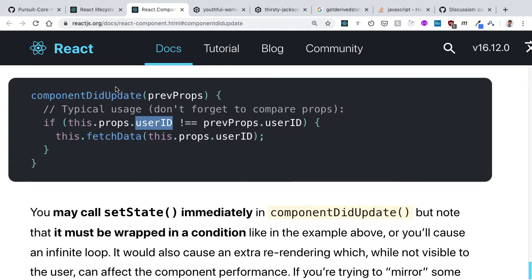We could say here on the component did update, if the user that I'm currently chatting with, which is represented here by the user ID, is not the same as the user who just posted the new photo, then I don't want to show the pop-up message saying that user just posted a photo. If it's the same, we will want to update the state and then display the new bubble saying that user just posted a photo.